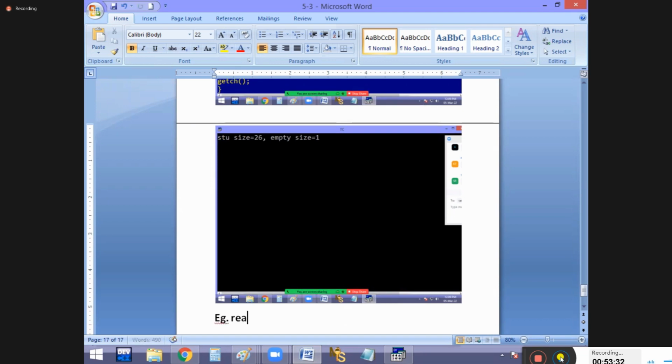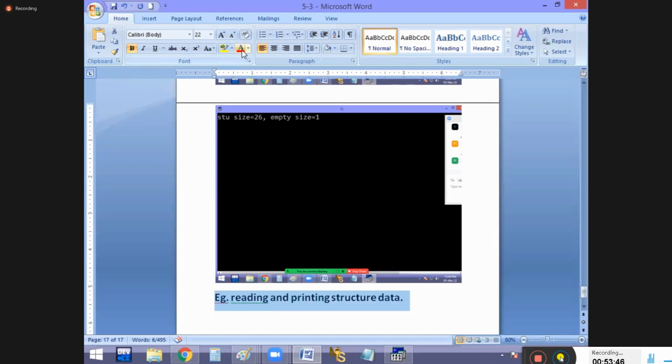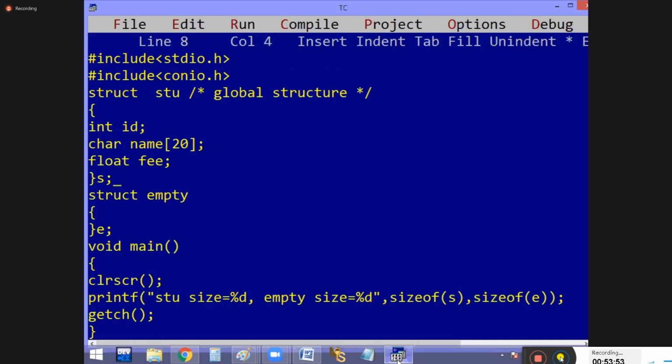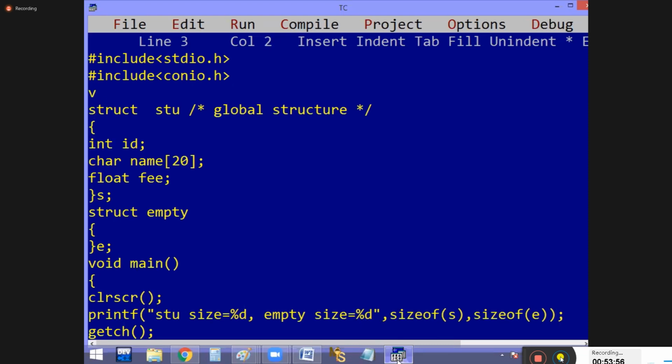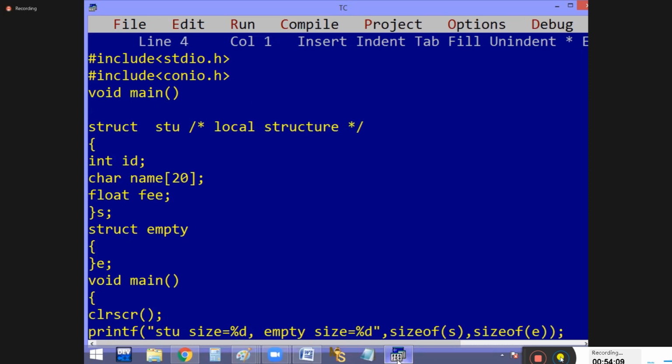Next example, reading and finding structure data. How to read and print the structure data at runtime. Okay, I want to read the structure data at runtime, guys. Watch it. I'm going to define a structure in the main program. Now see this. Can I say it is a local structure? This time it is a local structure or not? Yes, because it is defined inside the main function.